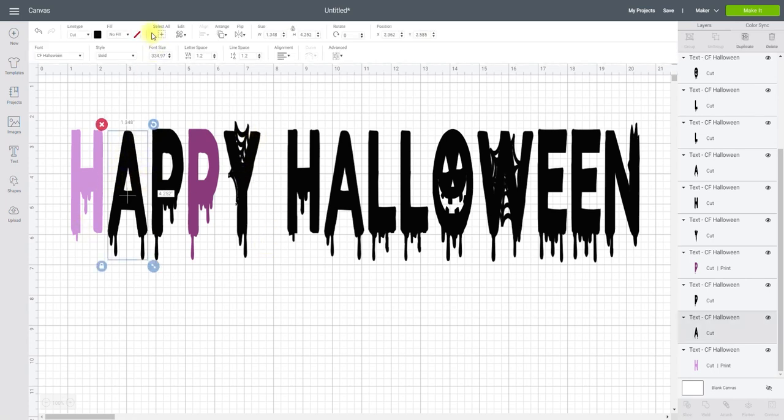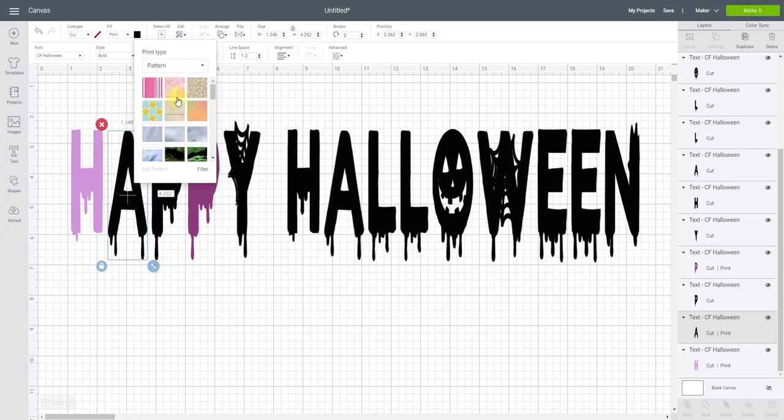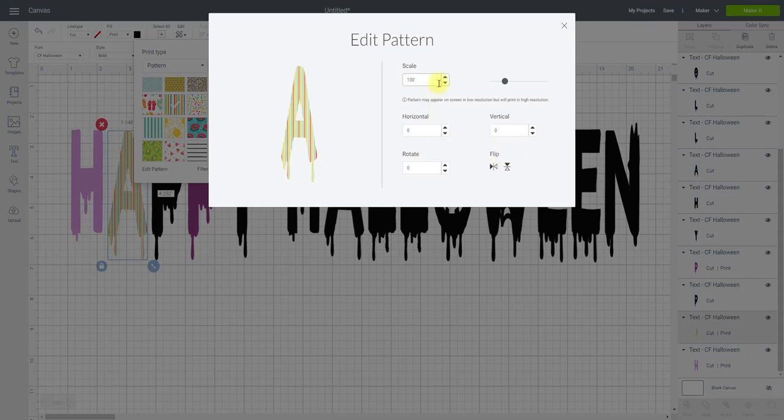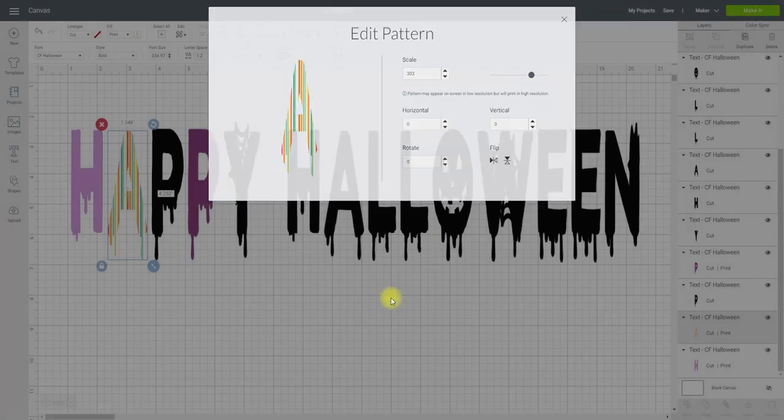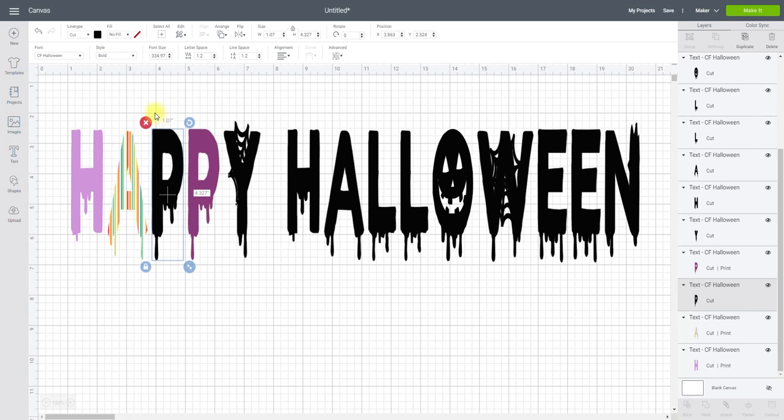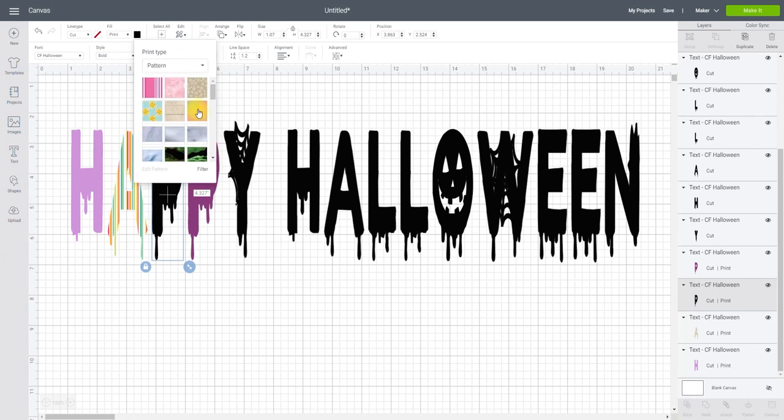So let's say I want my A to be a fill. If we go to print, click on the color block, change the print type from color to pattern. I can then come in and select the pattern that I want to use. And again, if I want to edit the pattern, I can. So I can completely change the way that it looks. For my P, again, change it to a print. And let's change to a pattern. Let's select this one here. And we can edit the pattern if we want to.